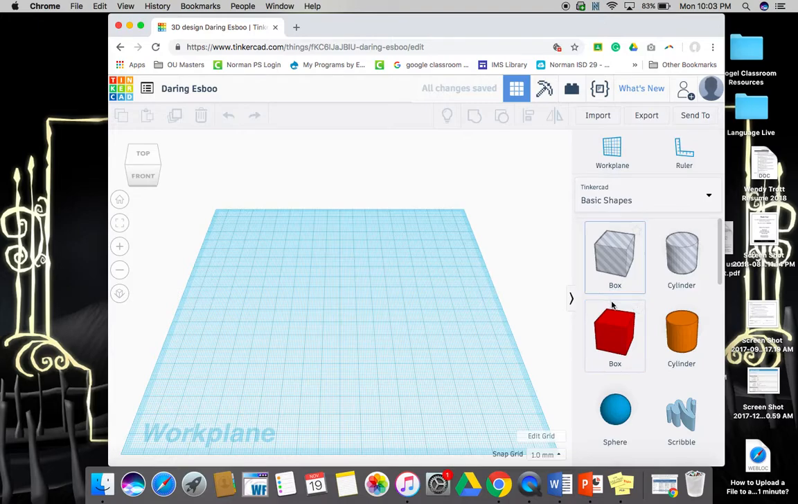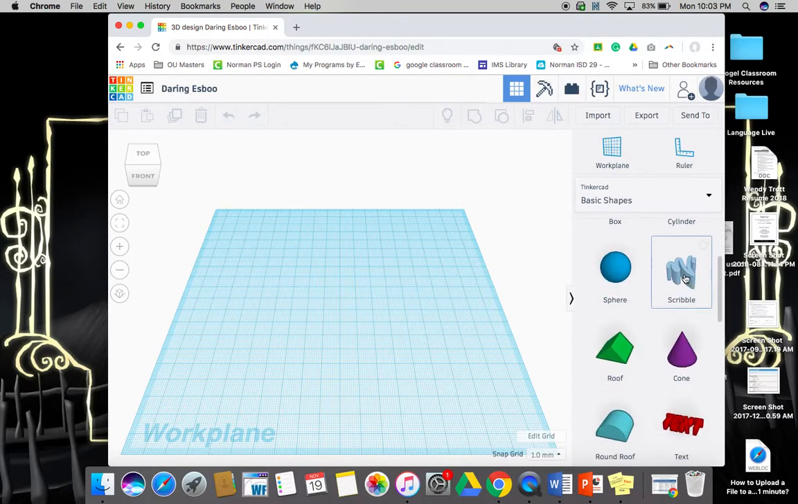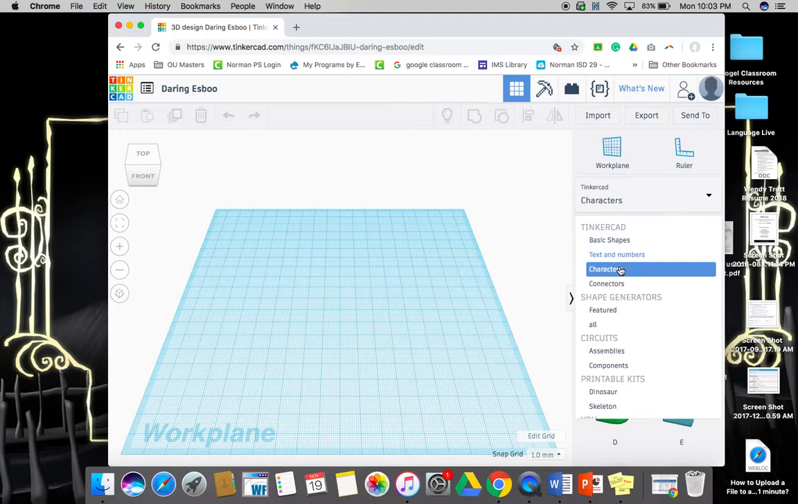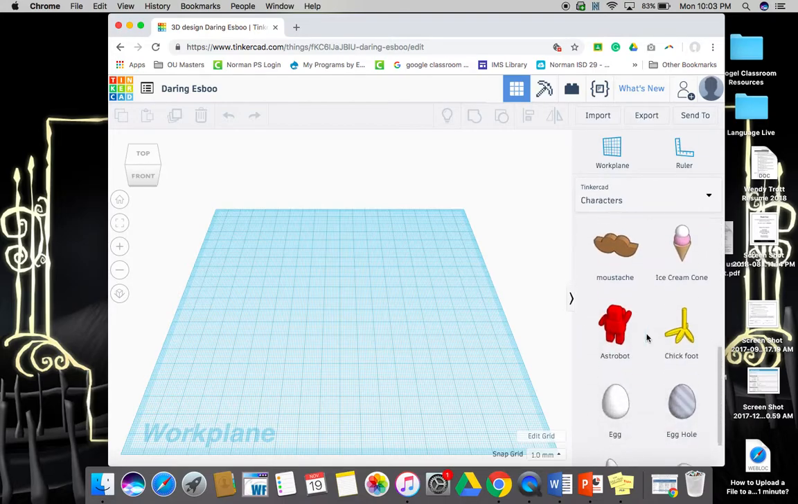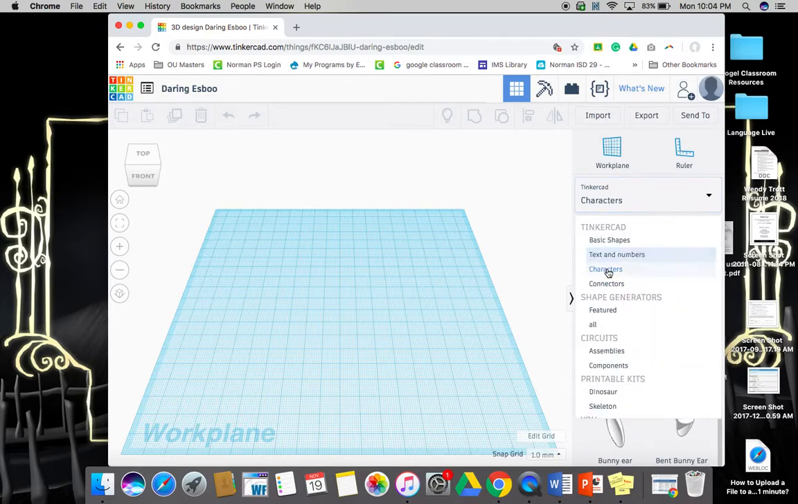And then you have all these options. They've got basic shapes over here that you can start with. You can scribble, you can type, you can make whatever it is that you need to do. They have numbers and text. They have characters. So if you wanted to physically create an astrobot with chicken feet and bunny ears, you can do that in this.